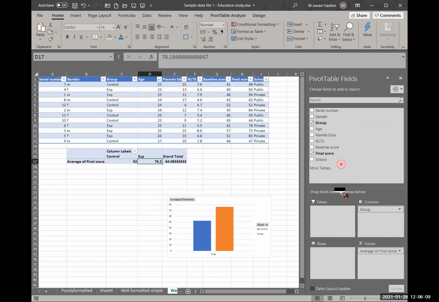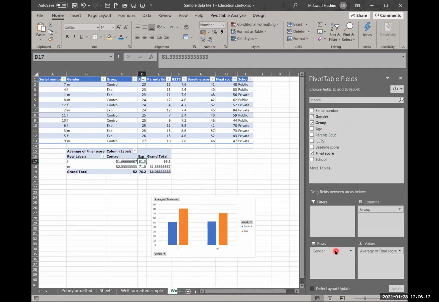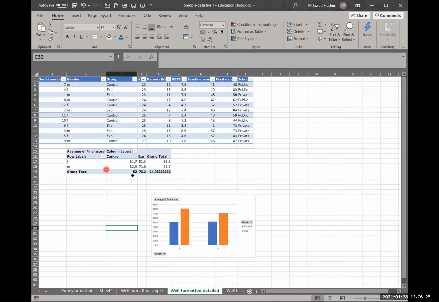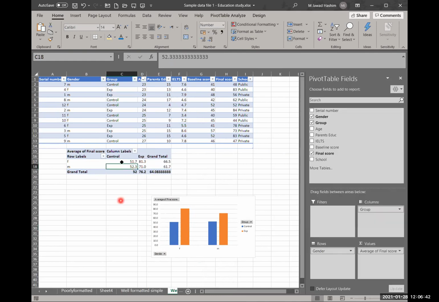And if you want to slice it by gender, then you add, let's say, a gender row, and reduce the number of decimal places. So here, if you look closely, you can see within, say, the experimental group, females had a higher score. But in the control group, males actually had a higher score of 52 compared to 51. So these are the kind of analyses you can do.